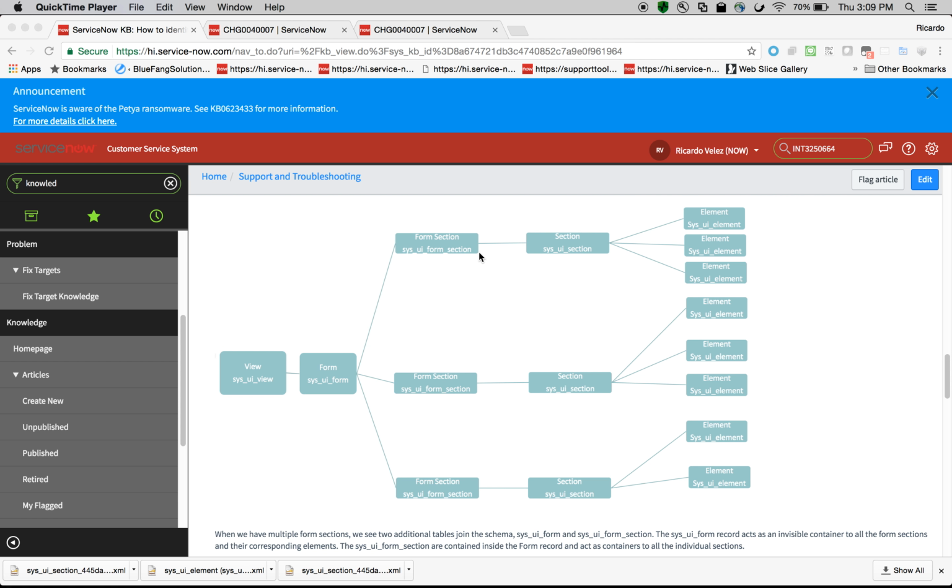Once that's done, then you'll see a form section that has a one-to-one relationship to a section, and that section has a one-to-many relationship to multiple elements or fields on your form. So how does this translate to the actual form layout? Let's take a look.